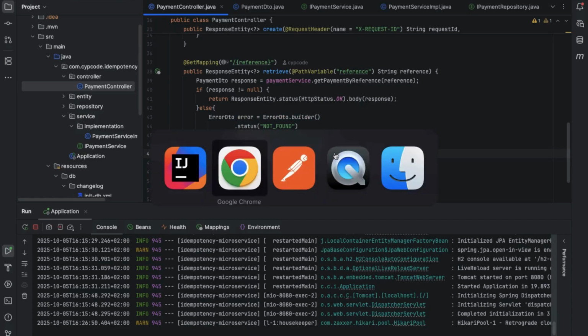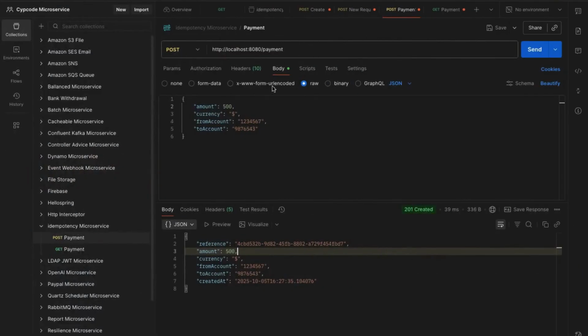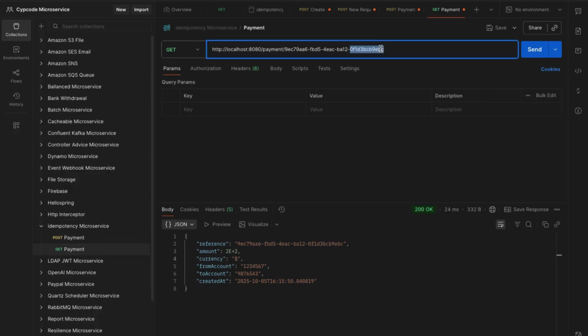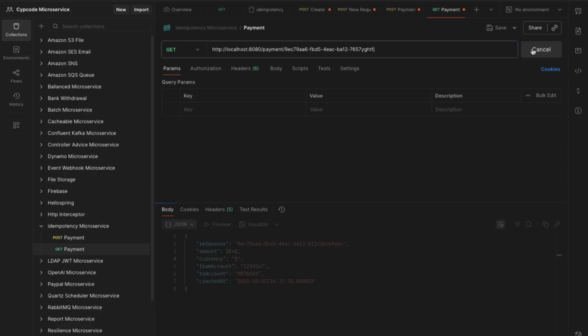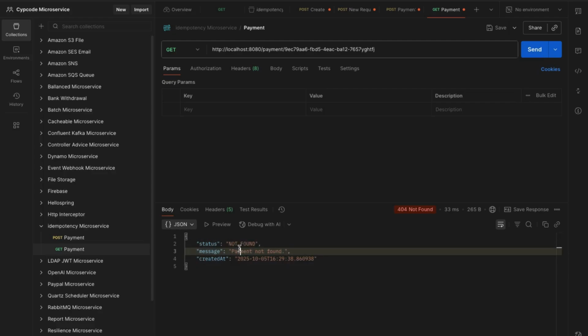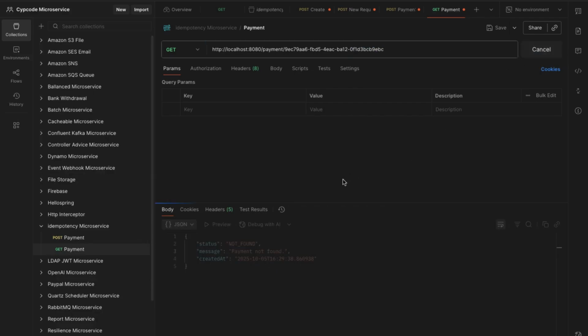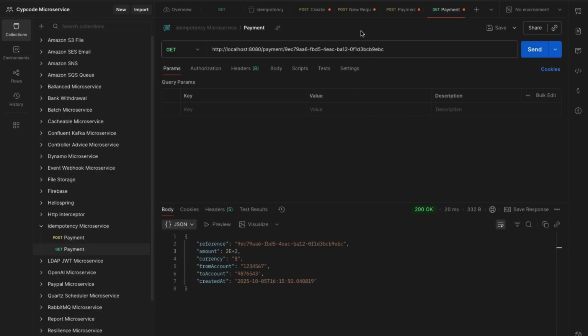So let's try this and see. So if I come back here and I go to the get payment, and I change that particular reference to something that doesn't make any sense, and I send that through, and you see we have a 404 not found, and our status is not found, and thus payment not found, right? And that's about it for this particular implementation. You see that if the payment exists, we get a response back. Otherwise, it will have the 404 not found.